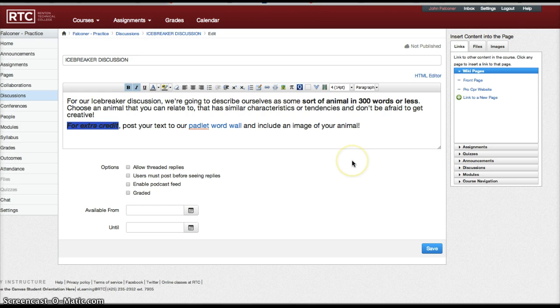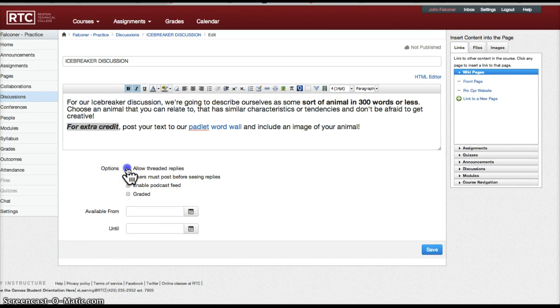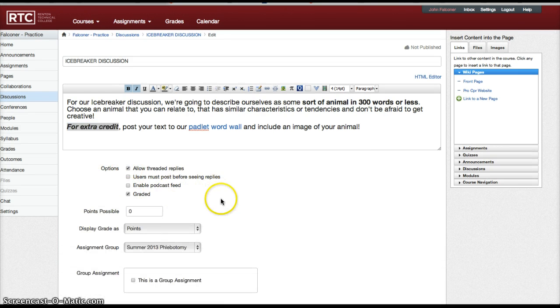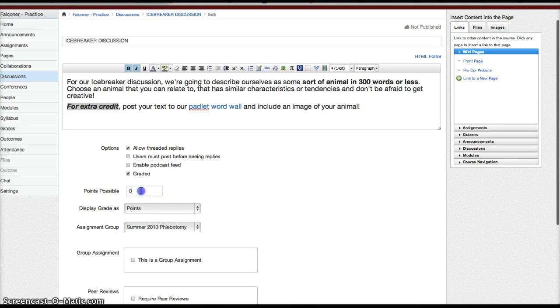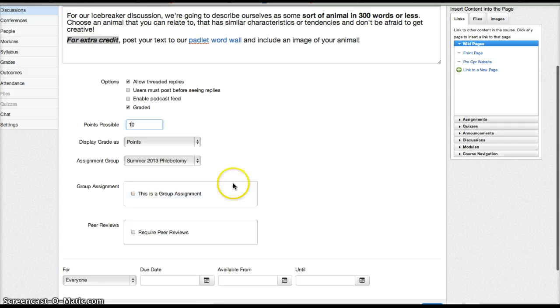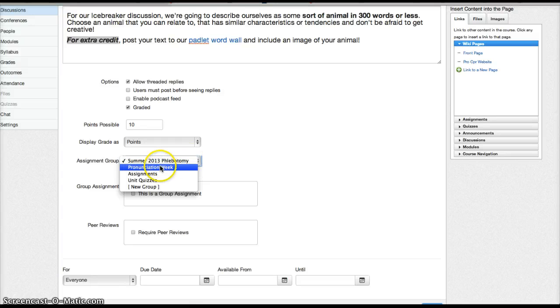So it's going to be a graded reply. We're going to let them thread their replies if they have any. It's going to be 10 points. We'll put 10 in there. And we're just going to leave this, well, let's put it in assignments. It doesn't matter. Whatever grouping you're using will be fine.